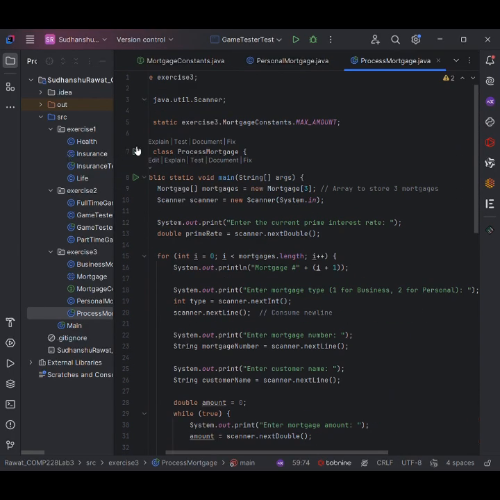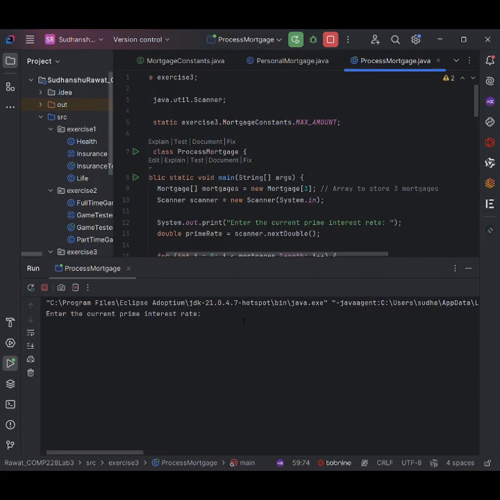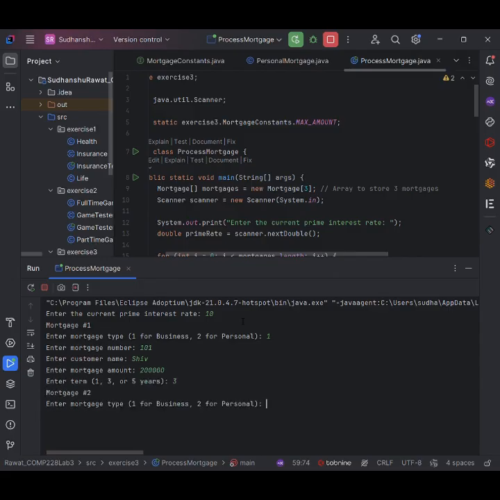Now I'll run the program and show you how it works. The interest rate right now is 10%. For mortgage number 1, the mortgage type is, let's say, 1, business. The mortgage number, let's say, is 101. Then the customer name, and the mortgage for 100K. The term is 3 years.